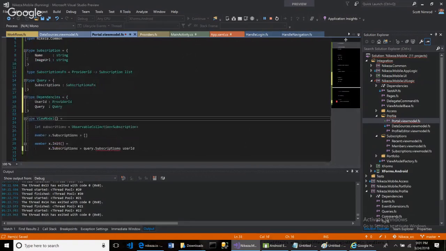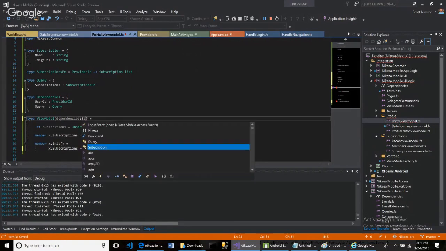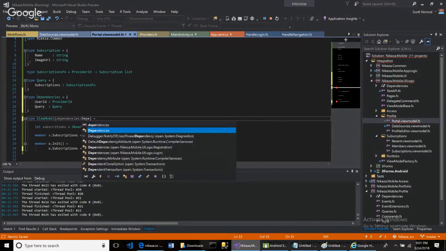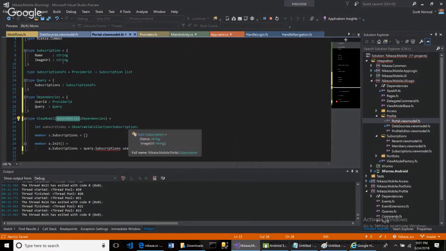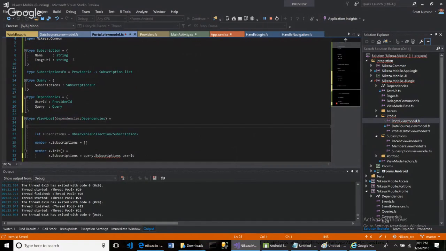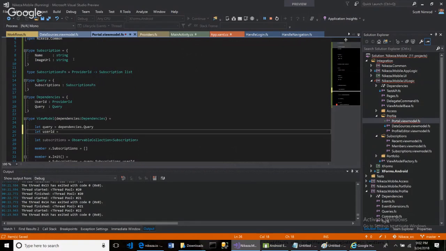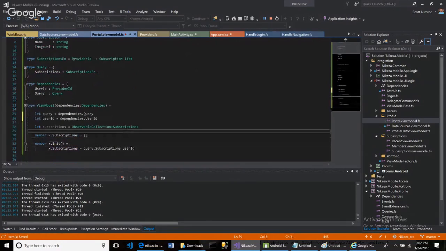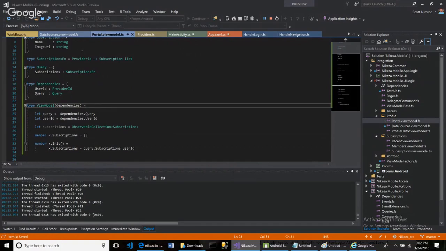Anyway, so we have our view model in here. It's going to say dependencies of dependency, like that. And then there we can say let query equal dependencies dot query, something like that. Okay. And we can say let user ID equal dependencies dot user ID, something like that. Okay. So now the little red squigglies go away. OCD is taking over. There must be alignment. Yes. Okay. And then we could do something like that. All right.